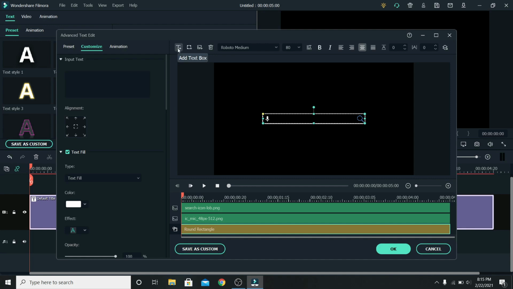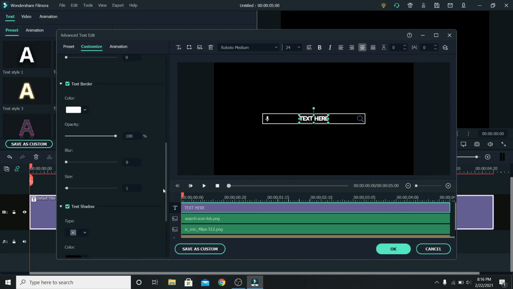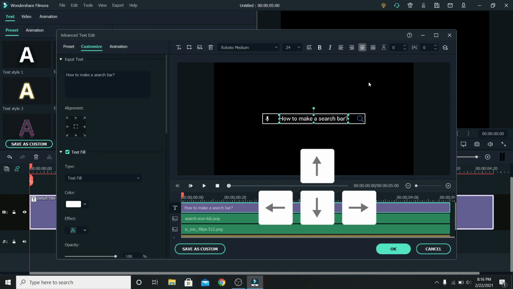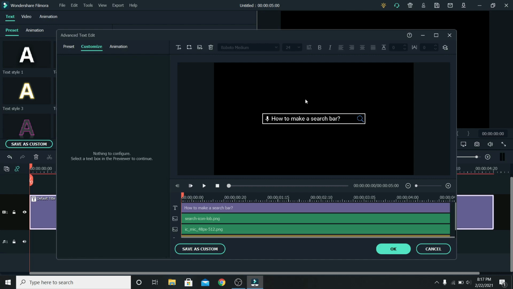Go to add text. Let's lower the size to about 24 and scroll down to remove the text border and shadow. This way it will look better. Go back up to type the text you want, for example, how to make a search bar. To adjust it easier, use the keyboard arrows, so click the left one. This should be enough. And it's time to add the animation.